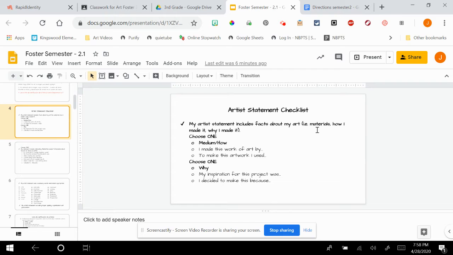Now, in the how, I do not mean that I need a step-by-step process of every single color paint you used or every single step you took. The how is more, was it a painting? Did you use a particular technique with your painting? Did you combine different materials? Did you use paper sculpture techniques or cardboard attachment techniques in your work? That's what we're talking about with the how.